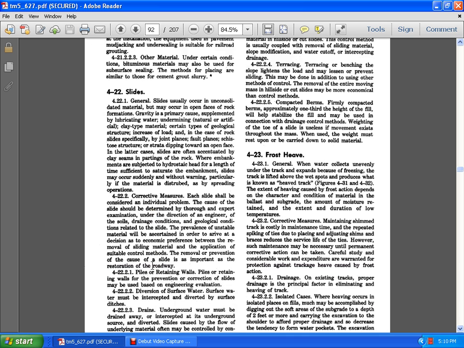422 Slides. Generally, a slide usually occurs in unconsolidated material or in the face of a rock formation. Gravity is the primary cause, supplemented by lubricating water, undermining of natural and artificial clay type materials, certain types of geological structures, and increasing the load. In the case of rock slides, specifically joint planes and fault planes and schistose structures, strata are dipping toward the open face.